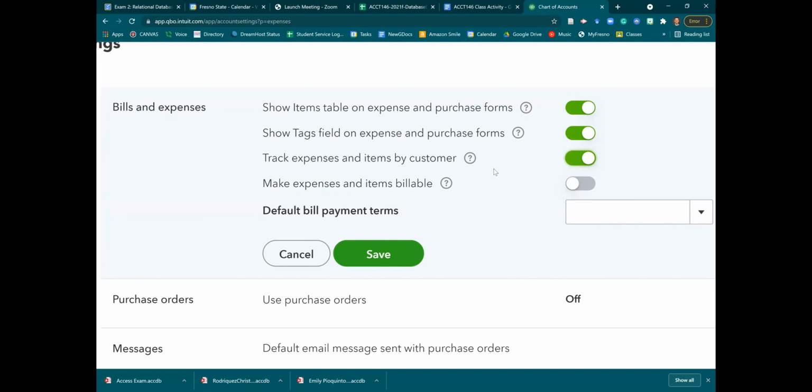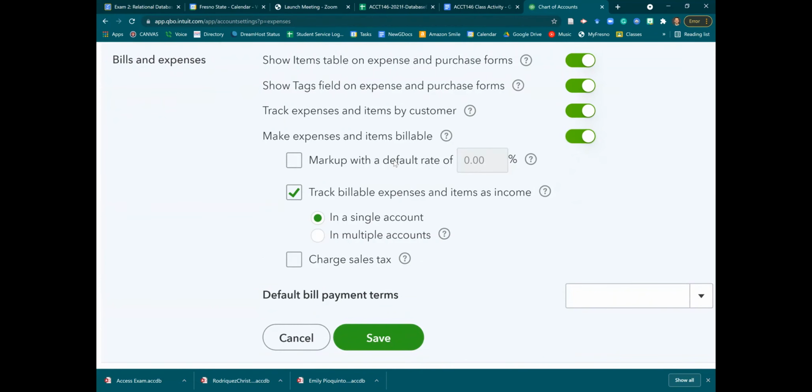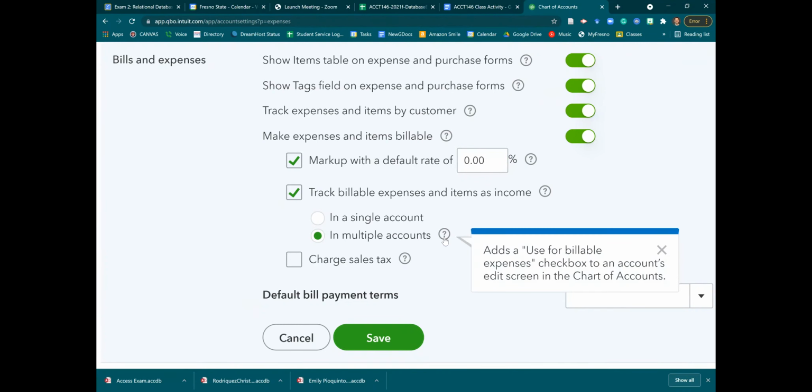And we have the option of saying plus 50% on top of that. The administrator fee 20% on top of that. You can also do expenses and items billable. Again, you can do a markup, like I mentioned, 50%, 10%, 20%, and then you can track billable expenses and items as income in a single account, right? To make sure that you're keeping track of those expenses separately from your revenue from products and services. Or you can have this go into multiple accounts again.